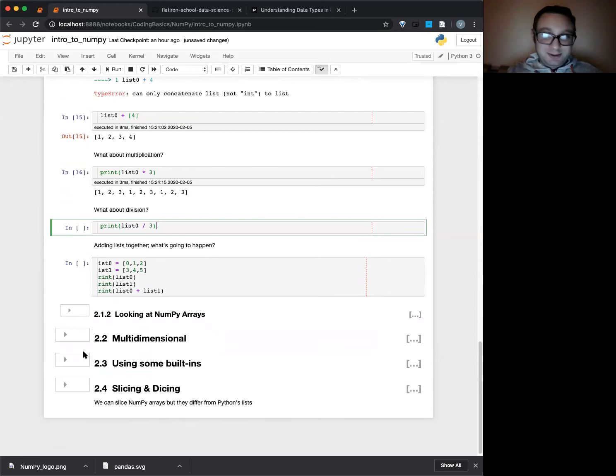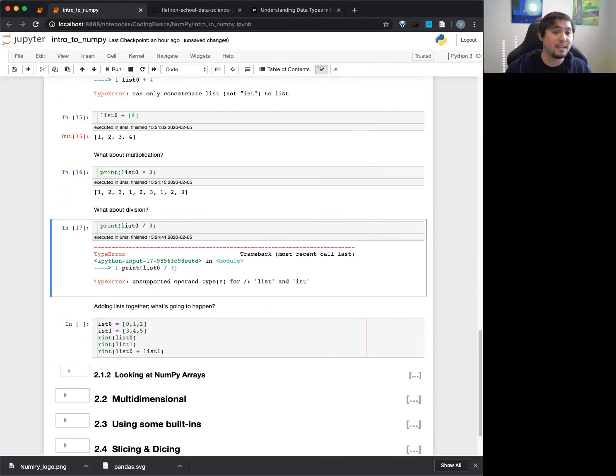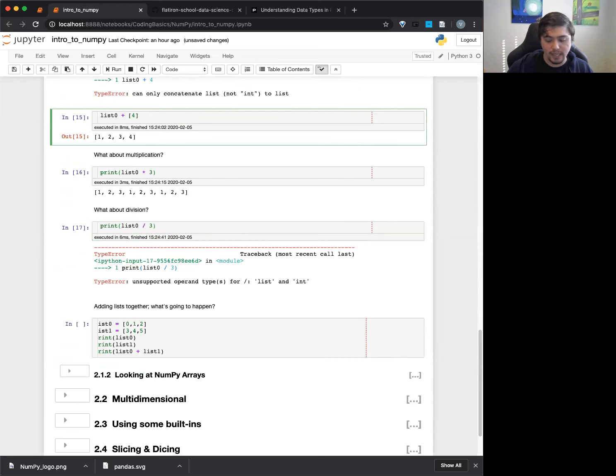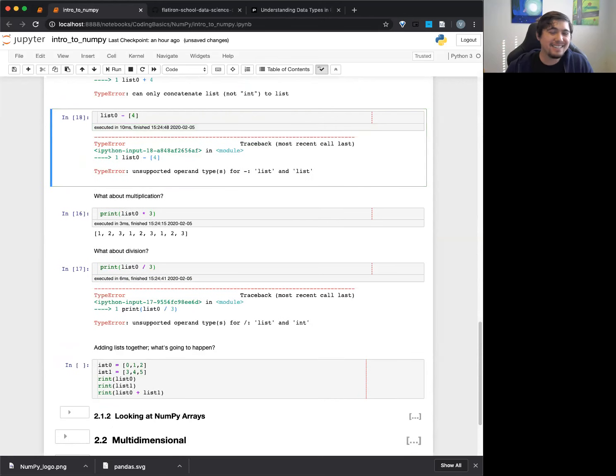Divide the list. Maybe put it into 3 parts, right? It kind of makes sense, right? It turns out it doesn't work. It doesn't know what to do. That's because we can't subtract a list. For example, if I do list minus 4, it doesn't know what to do with that.